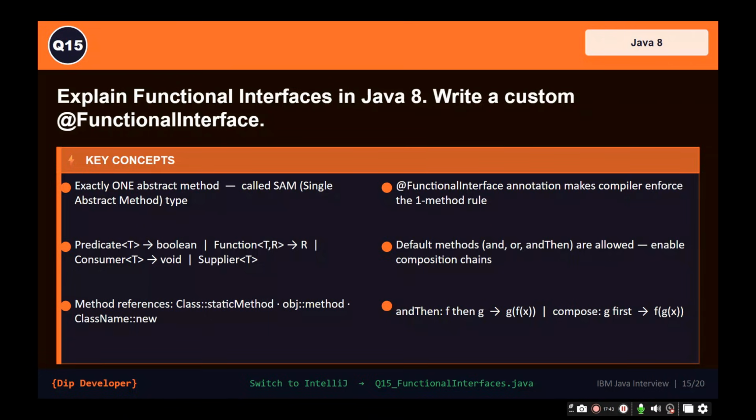Explain functional interface in Java and write a custom one. So a functional interface has exactly one abstract method. We can use the @FunctionalInterface annotation to make the compiler enforce the rule. We have built-in functional interfaces like Predicate, which tests conditions. We have Function, which takes one type of argument and returns another type. We have Consumer, which accepts an argument and does not return anything. We have Supplier, which returns a value with no input.